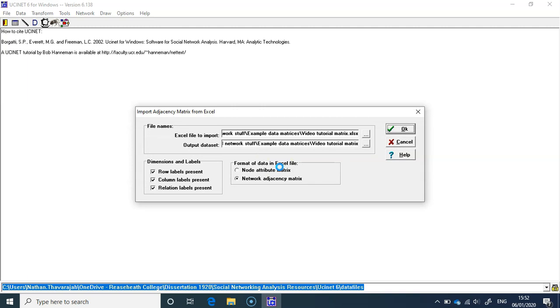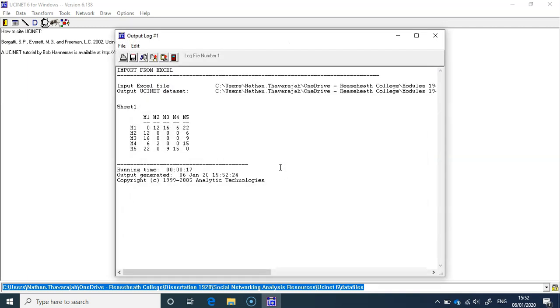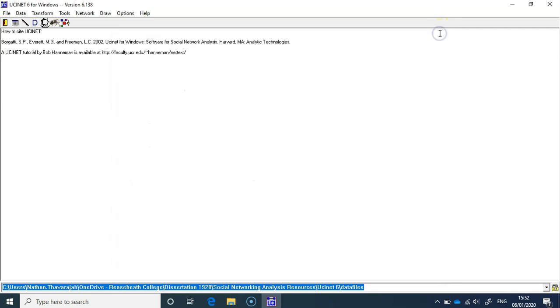That will make a matrix in the type of file that this program wants in order to be able to perform this social network analysis. Okay, so there we go. There's the matrix that we made in Excel in a UCInet dataset file. Don't need to do anything with that. You can actually close that down now. So now we've got it imported correctly, what we need to do next is analyze it.